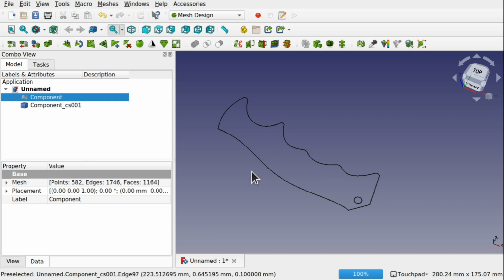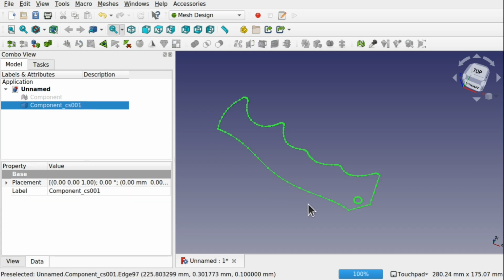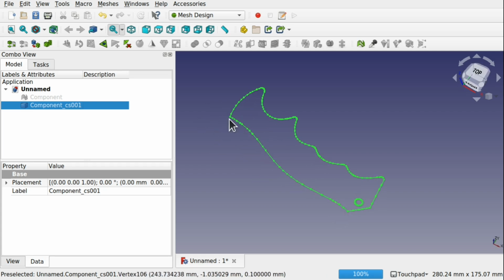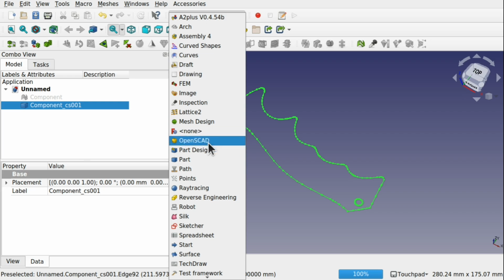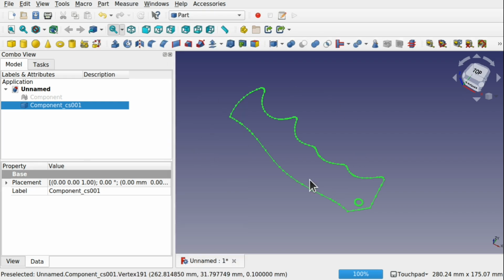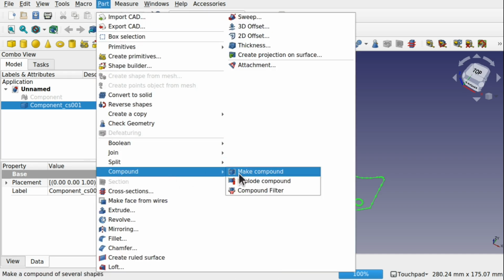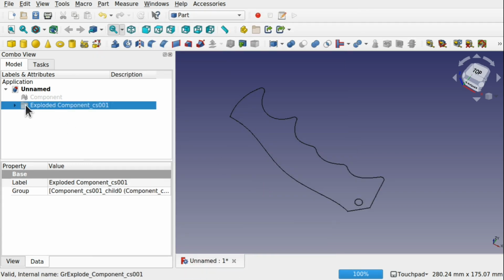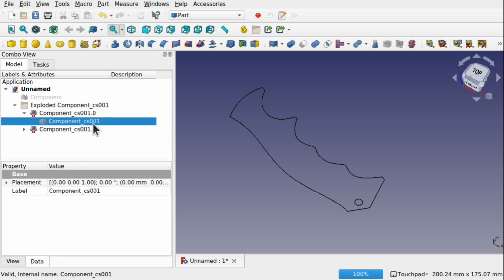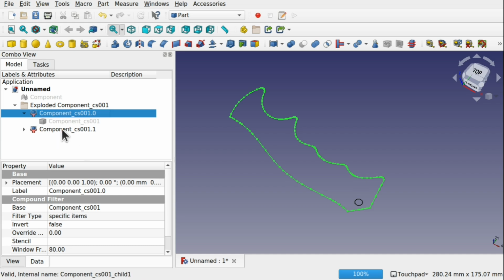And what we have is a wire and a wire inside. So this is actually a compound object because we've got two separate lots of wires inside. We've got a closed wire around the outside and a closed wire inside. If we come into the part workbench, we can deal with compounds in the part workbench. So I'm going to come up to part, come down to compound, and explode the compound. So it's just exploded that cross section. If we look in here, you can see in the component, there's component CS001, which is the original cross section. And now we have the outer and inner part.